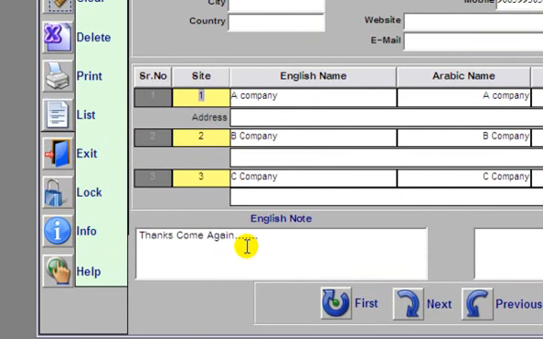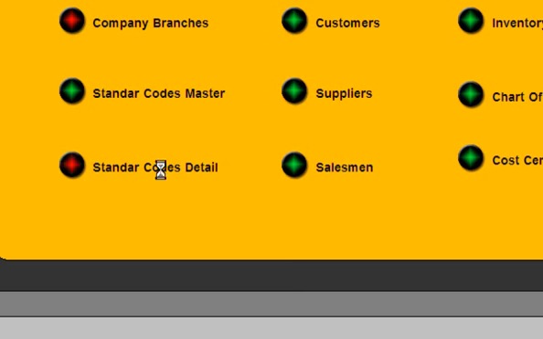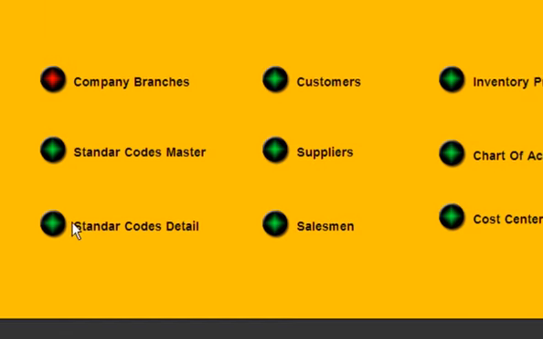If you put the note in English and print the invoice in English, it will appear in English. If you put it in Arabic and print the invoice in Arabic format, it will appear in Arabic. Okay, now exit. Next step, standard setup.